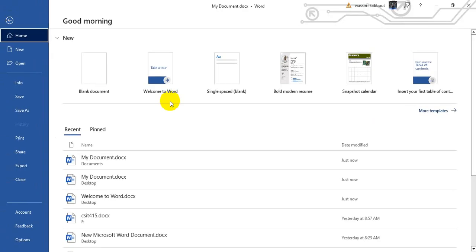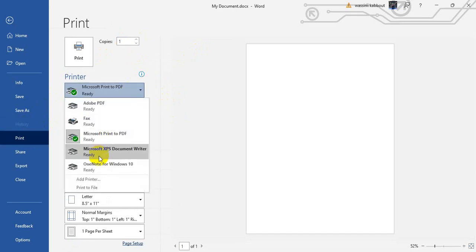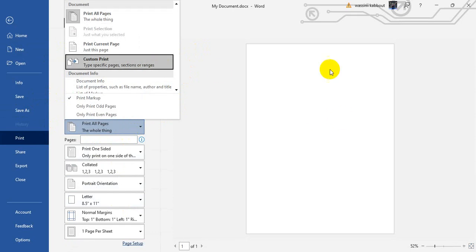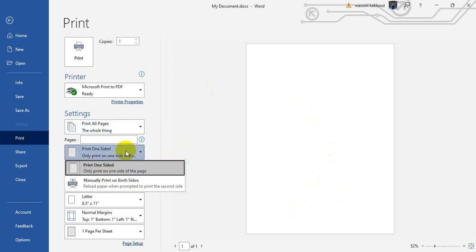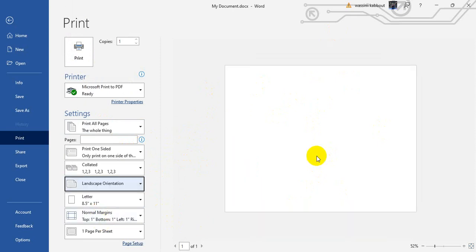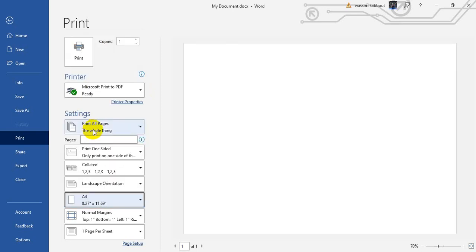Now, if you want to print the document, from the File tab I can simply click on the Print button here. From the Print button, I can specify the number of copies. I can select my printer here. I can select to print all the pages or to print the current page. I can choose to print on one side or both sides of the paper. I can change the orientation of the paper from portrait to landscape. I can assign the paper size, let's say A4.